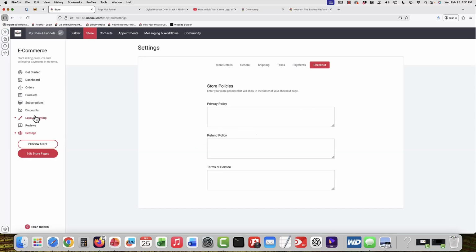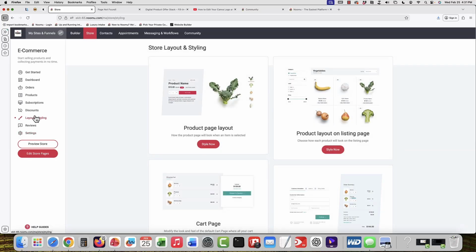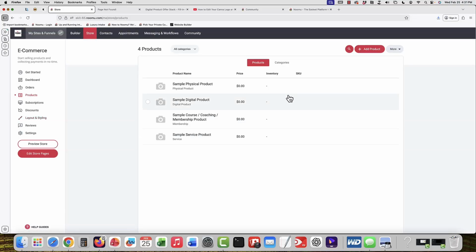There is layout and styling you can look at, but it's all set up for you. You don't need to worry about that right now unless you're ready to dig into some of the tech. What you want to do is go over to products, and we have done the sample digital product for you.